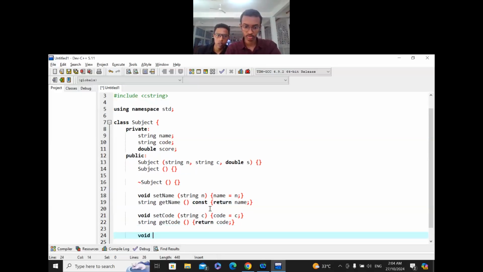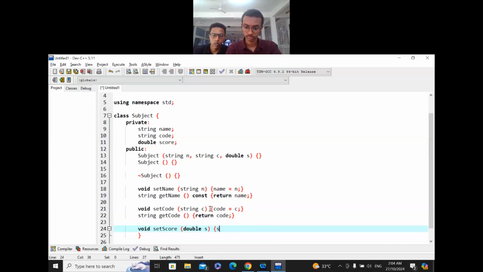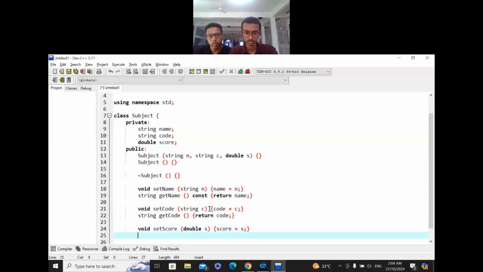We also have void. It accepts the void. Maybe a double score. Say C for code and N for name. Score is equal to S. Now assign the private members for the value you will pass later.